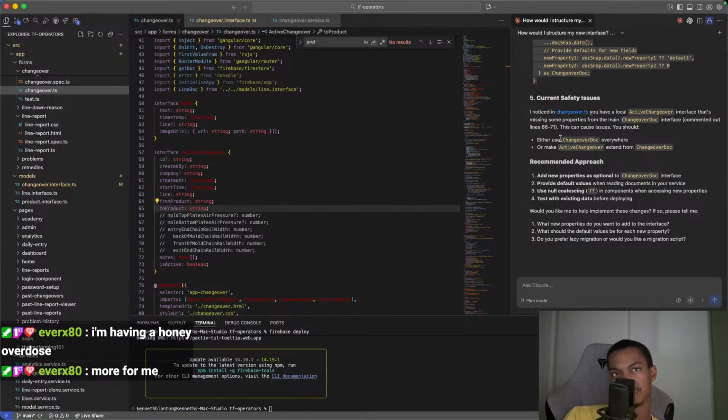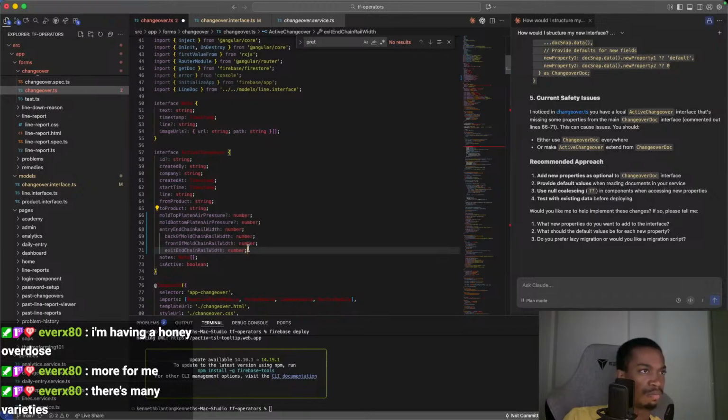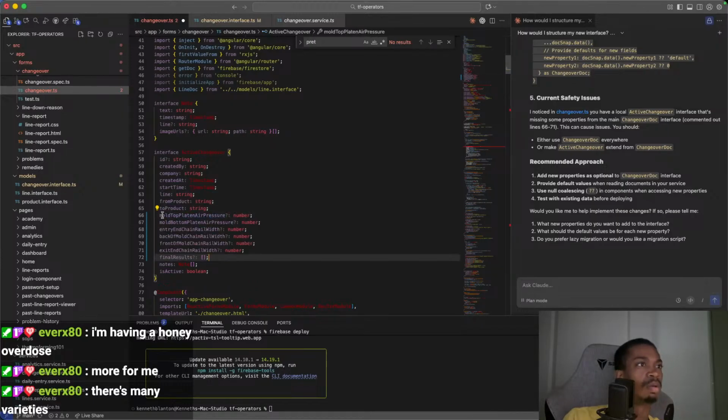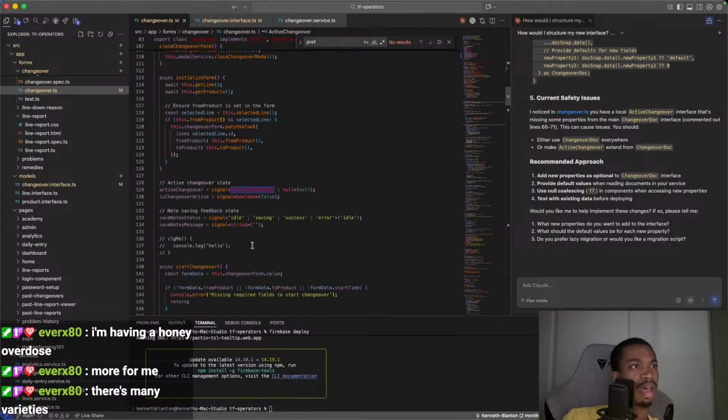That's missing some properties from the main that were commented out. Do that. Oh, yeah, I forgot about that. So basically, I'm going to do that right there. Either use the changeover document everywhere or make that extend that. What? Interface that? Where am I using that at? Active changeover?